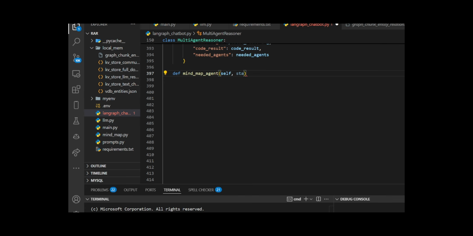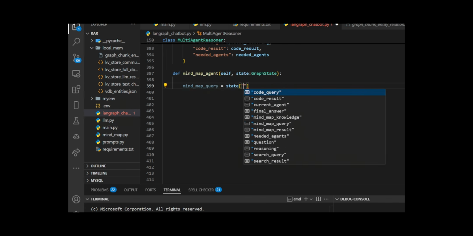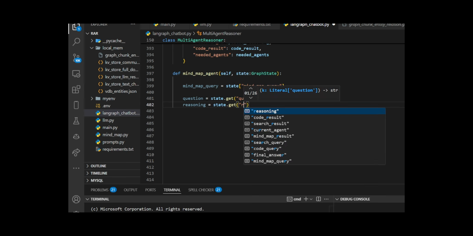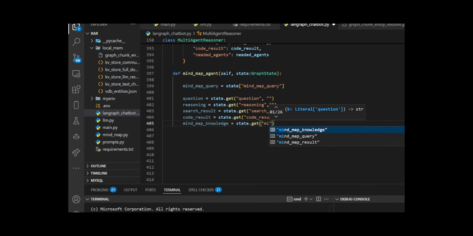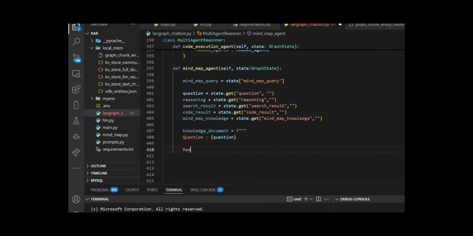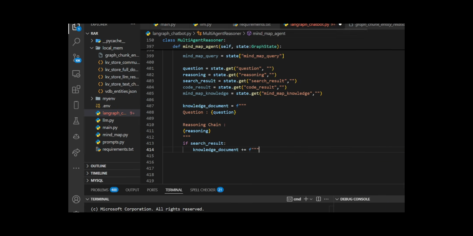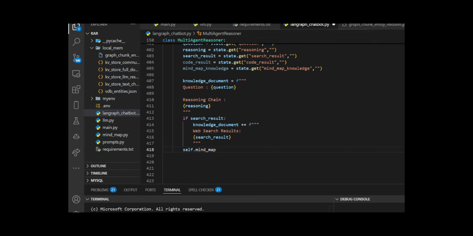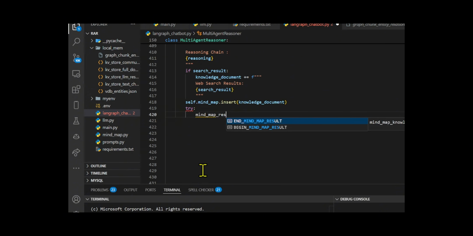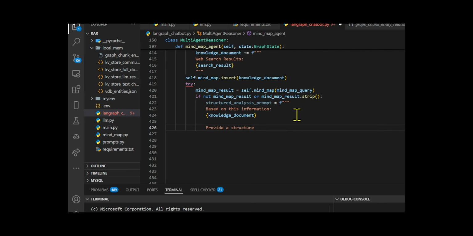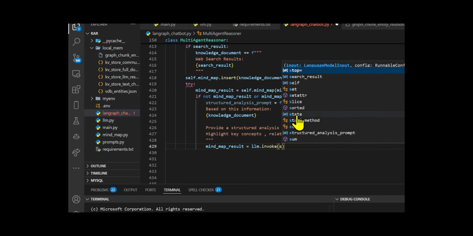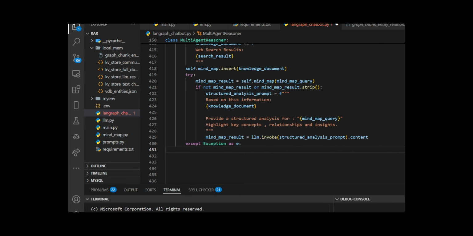I developed the mindmap agent function to help organize and connect different pieces of information. First, it will indicate the execution of the mindmap agent and retrieve the specific mindmap query from the state. It will collect all the information, including the original question, reasoning, search results, code execution results, and any knowledge already in the mind map. It then creates a comprehensive knowledge document with this information and stores it in the mind map. When querying the mind map with the user's question, it attempts to find a direct answer, but if no result is found, I create a structured analysis using the language model to highlight key concepts and insights. If there's an error querying the mind map, I provide a backup message to continue the process.